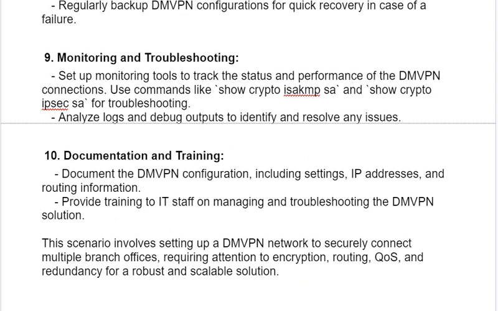Our ninth solution is monitoring and troubleshooting. Set up monitoring tools to track the status and performance of the DMVPN connections. Use commands like show crypto isakmp sa and show crypto ipsec sa for troubleshooting. Analyze logs and debug outputs to identify and resolve any issues.